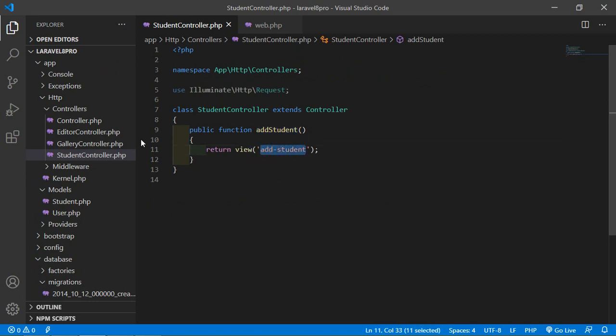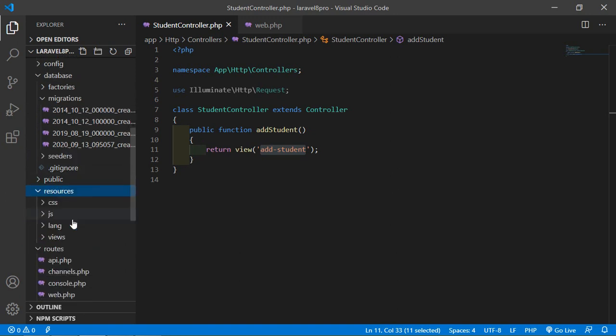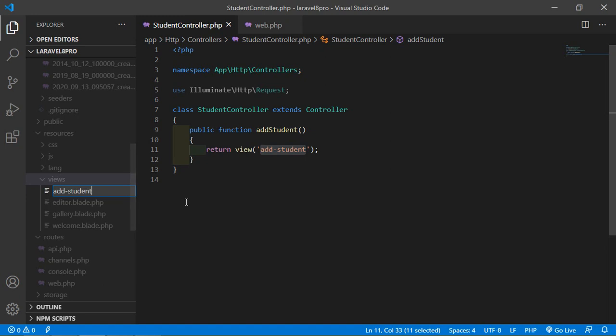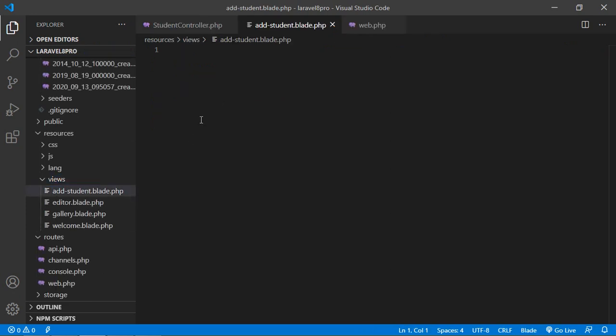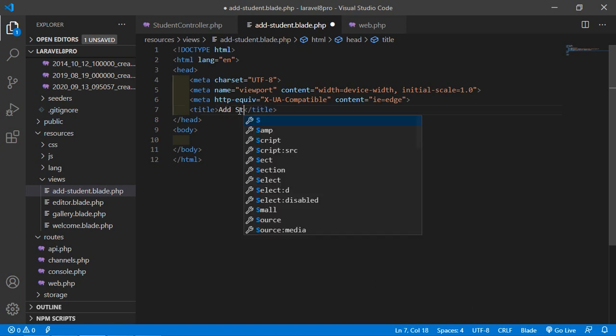Now let's create this view. Copy this view name and go to the views directory. Go inside resources, then views, and here let's create a new file with the file name add-student.blade.php. Alright, now inside this blade file, first of all let's add the HTML5 boilerplate. Type an exclamation sign and press tab. Now change the title here. Just write add student.